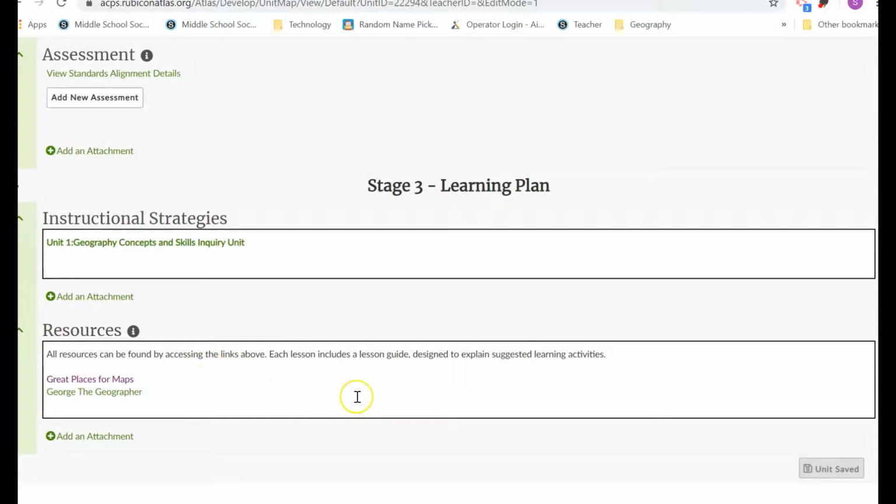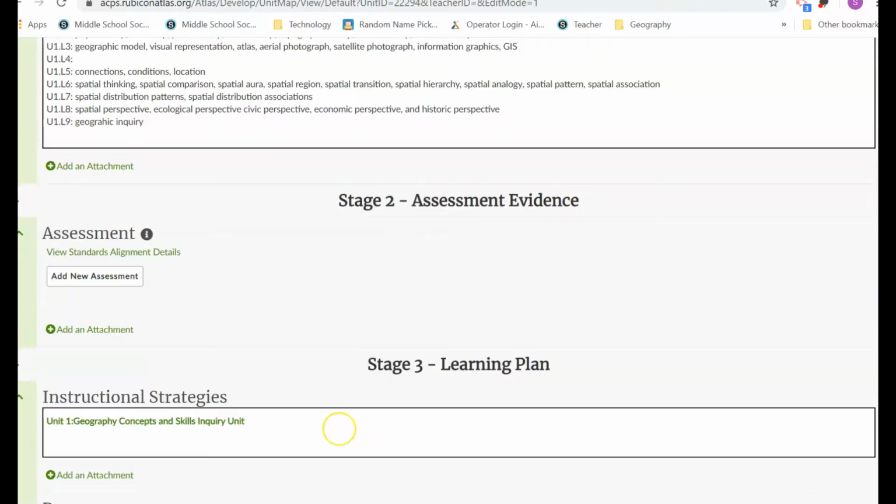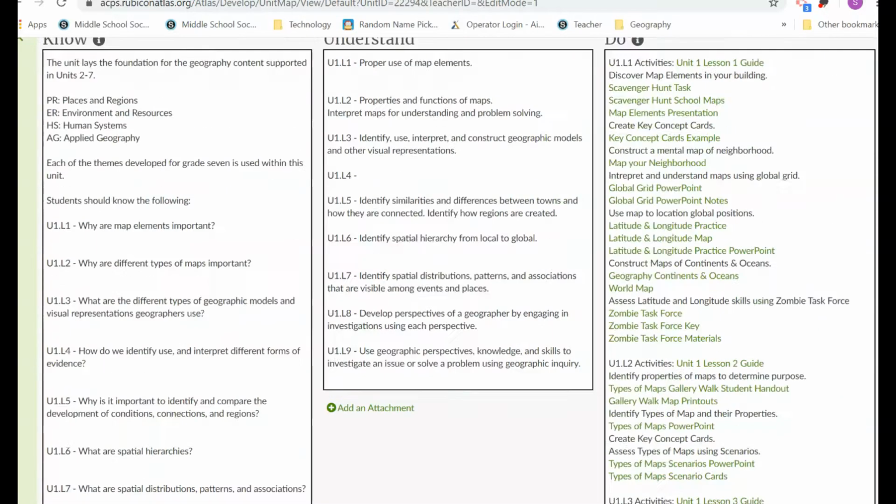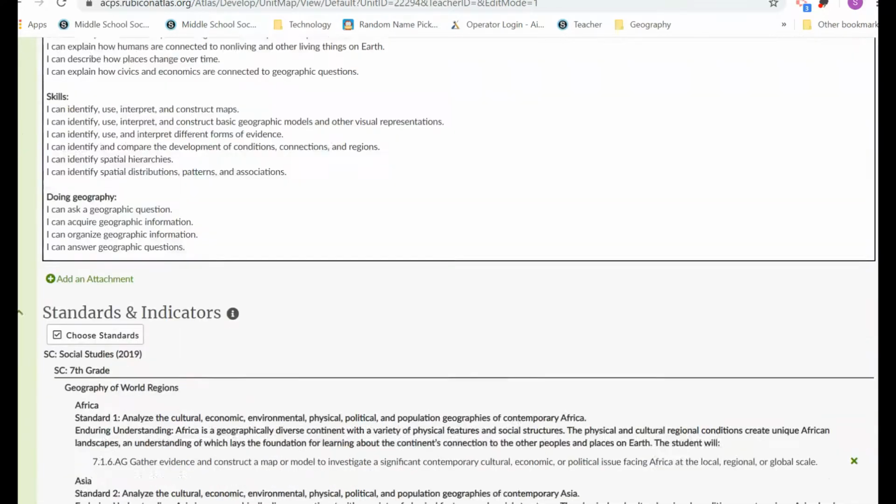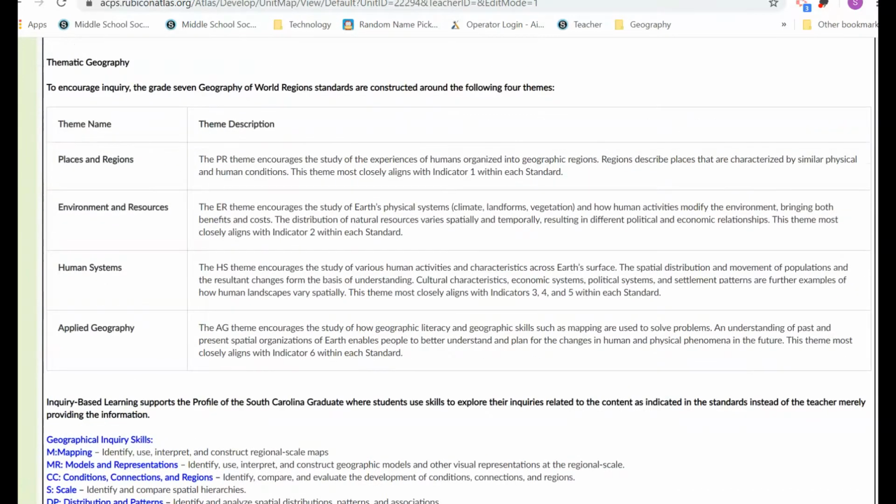So anything that wasn't listed above that might be a resource that a teacher could find beneficial in this unit can be linked here, or you can upload Word documents, PowerPoints, videos that teachers can access. You can even upload images here, so maybe you're making bell ringers or activators and you might want some images to add there, and those can all be added here. Okay, so this is just a general overview of how you're going to use Rubicon Atlas.